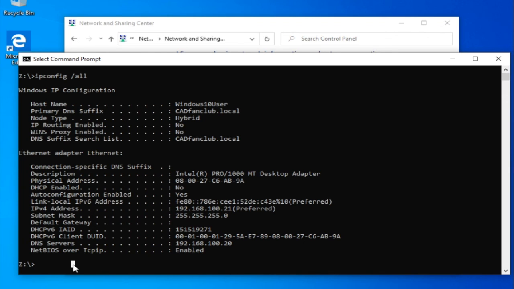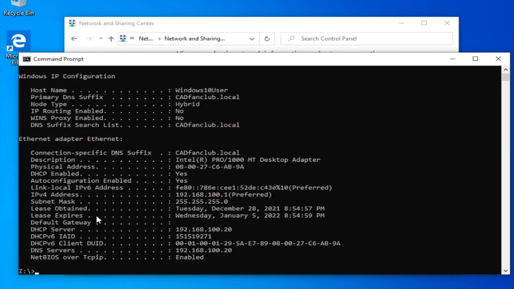And you put in the command ipconfig /all again and see if there are any changes. As you can see, yes, DHCP is enabled. And the IPv4 address is now 192.168.100.1.